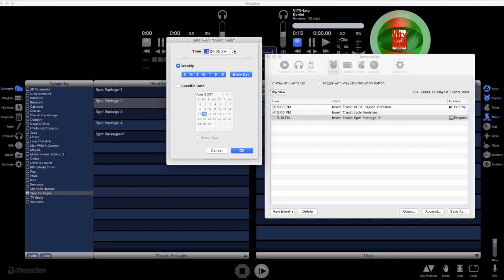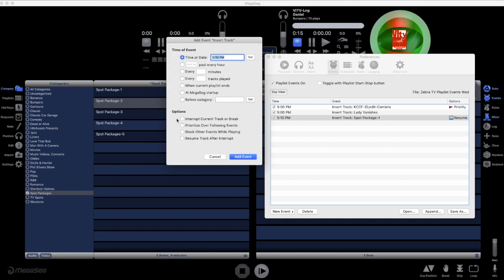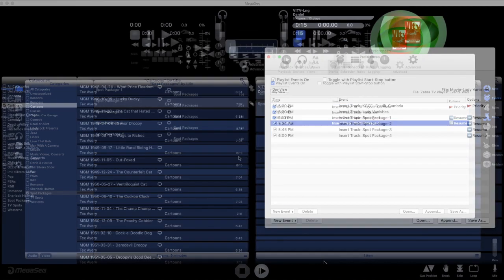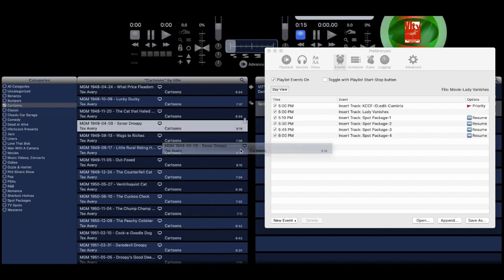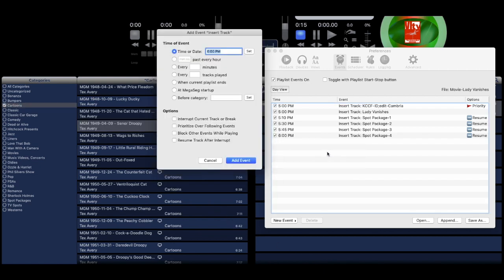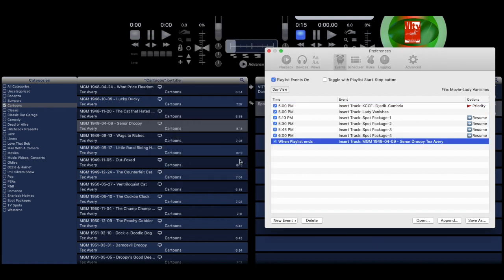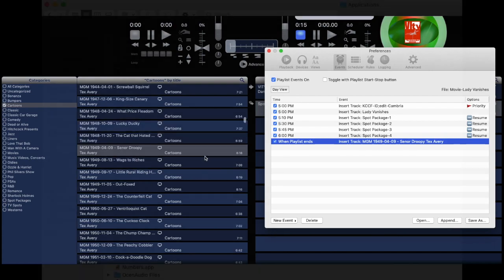It should be noted that this technique does not work on playlists, only individual video files, and only in the Events window. It should also be noted that we must manually track the amount of time we are accumulating as we assemble the movie and spot packages. If we have a little more time to fill, we might want to add a cartoon. In this case, we select the When Current Playlist Ends option. We can also add another playlist instead of a cartoon.